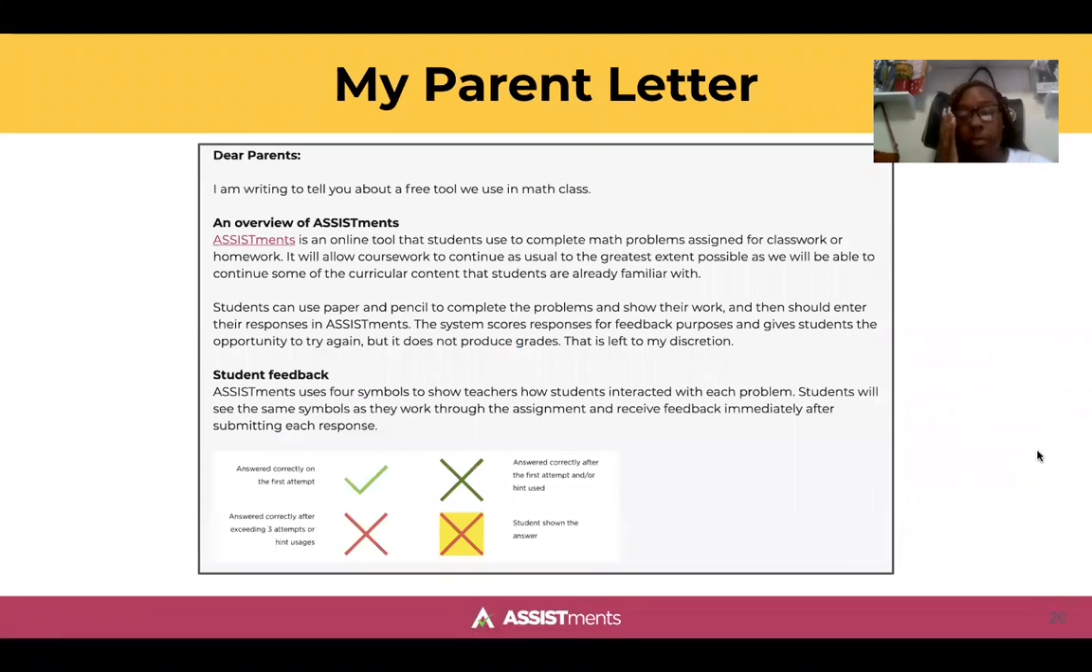So this is an example of the parent letter that I used. As you can see, it gives a brief overview of ASSISTments, and then it shows a little bit about how the students can use ASSISTments. And then I like the fact that it showed the symbols to parents about students' work ethic, and then it shows exactly what each symbol means.